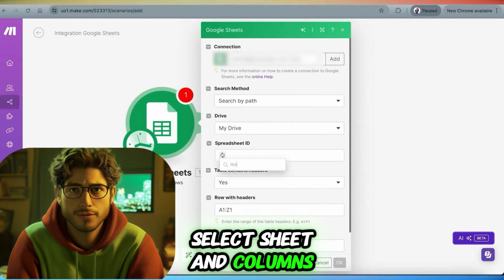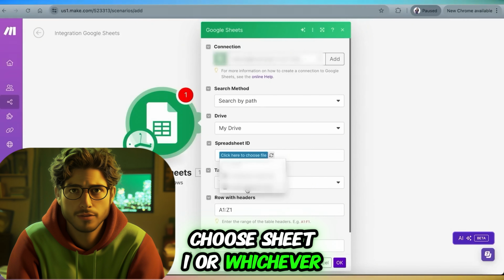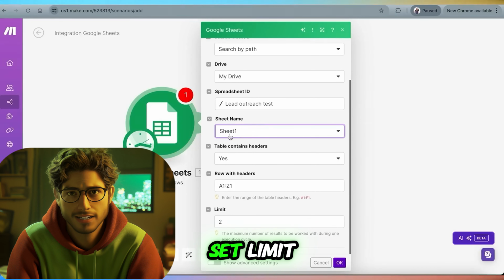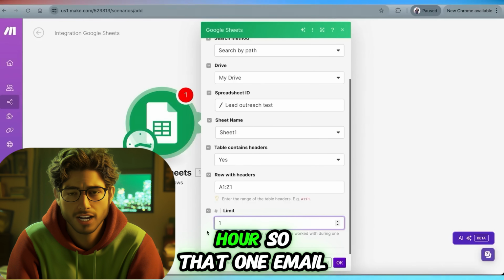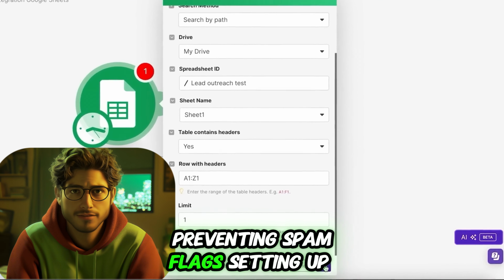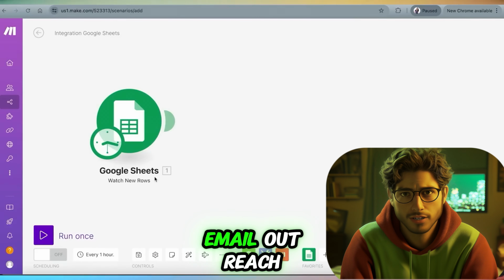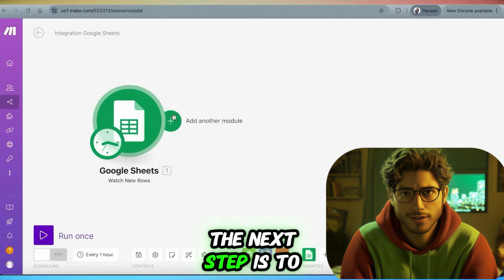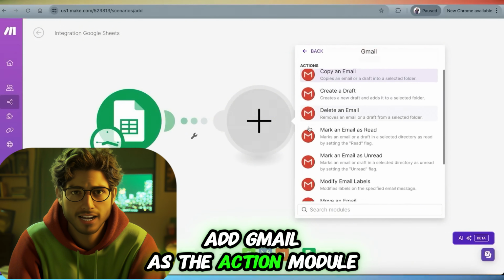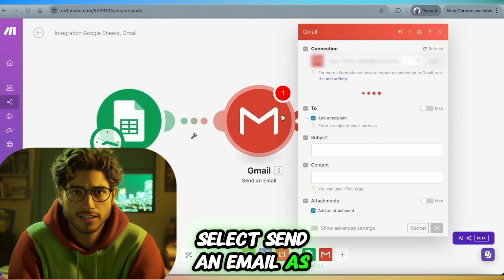Select Sheet and Columns. Choose Sheet 1, or whichever sheet holds your data, and verify that the headers are included. Set Limit. Limit results to 1 per hour so that 1 email goes out every hour, preventing spam flags. Setting up email outreach. With the trigger in place, the next step is to set up automated email sending through Gmail. Add Gmail as the action module. Select Send an email as the action.